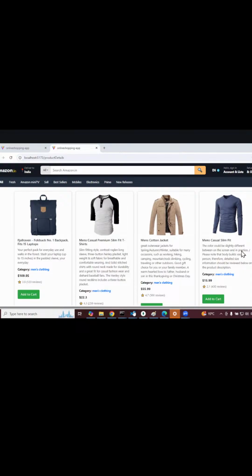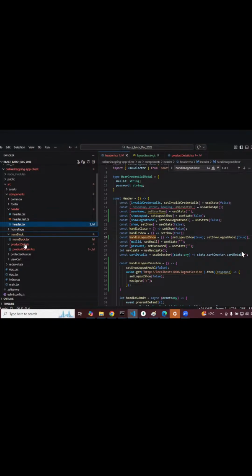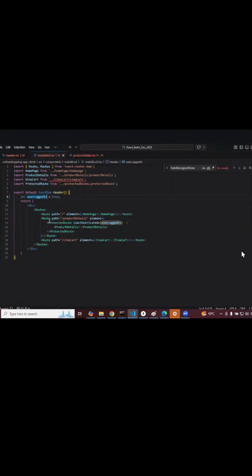If you see here how this got loaded, it is because under your main block, we have specified this route path saying that whenever there is a slash so and so, automatically load this. Whenever you load this slash product details, automatically load this. So that is what is automatically happening.